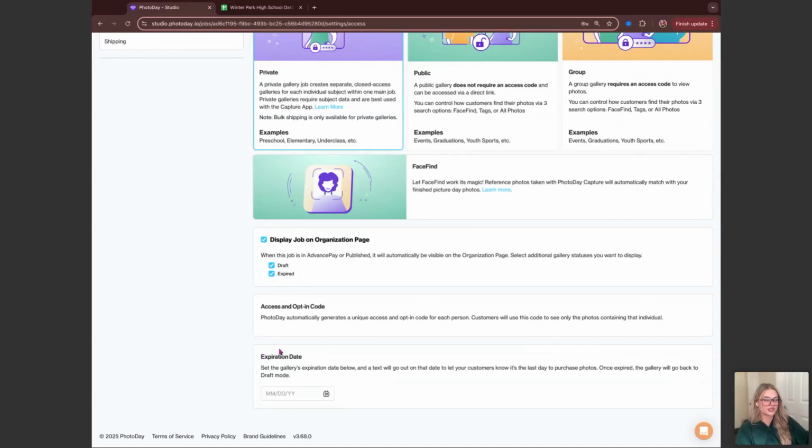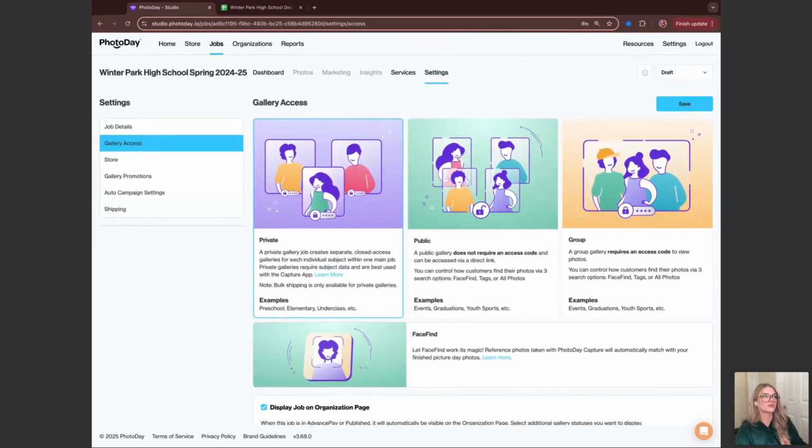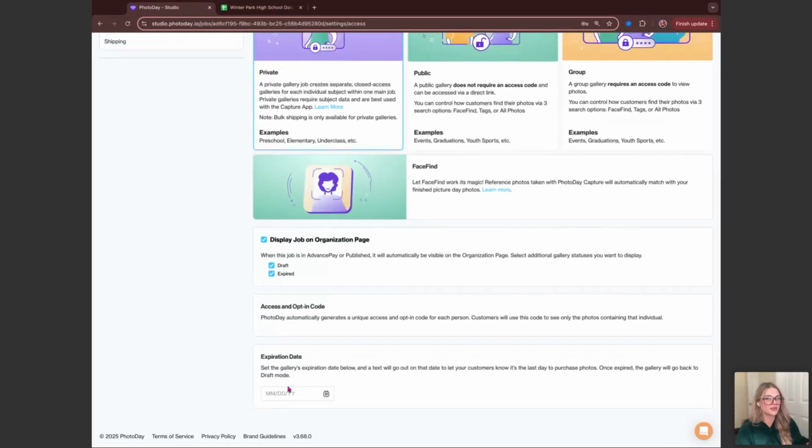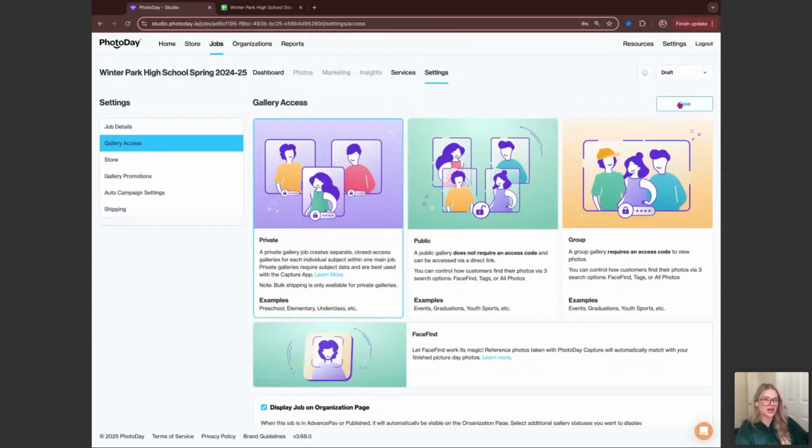Also, expiration date. Like I said, this is going to be the last day that people can order. Whatever date you set here, communication will go out on this day, letting people know it's the last day to order. So I always tell people when they're initially setting up their job, make sure that you feel certain about what date you're putting here. You can always come back in later and change it. It is flexible, but it sends out that communication. So just make sure you are certain and that you allow enough time for people to place their orders.